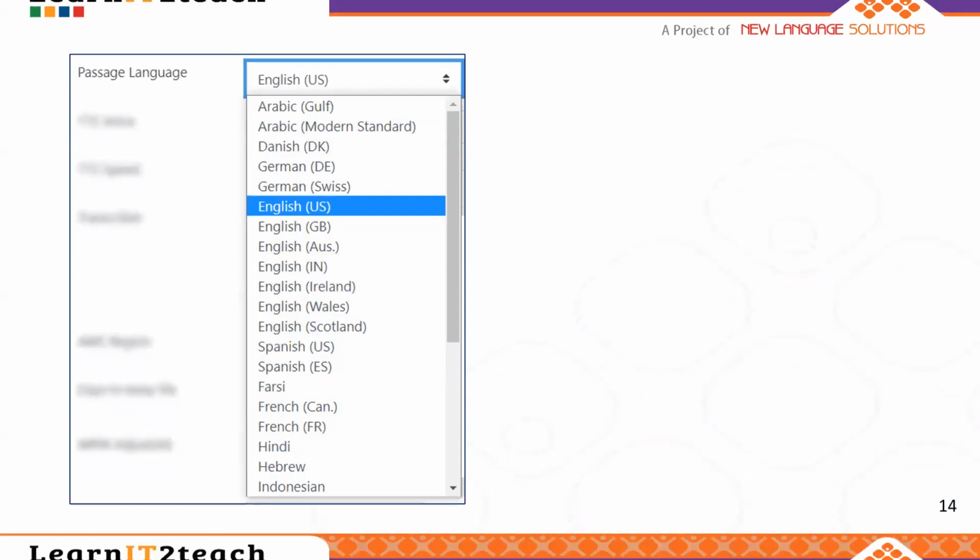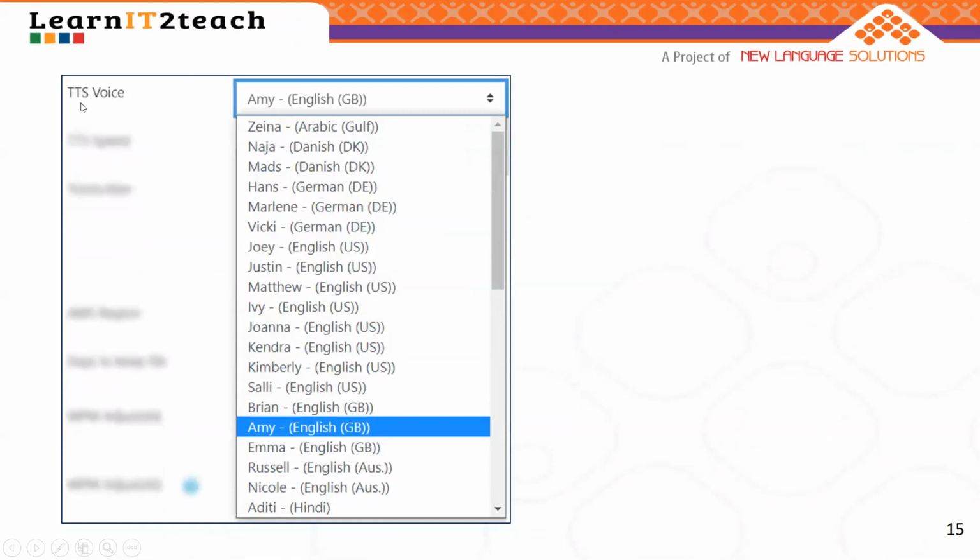So as you scroll down, you can also choose the TTS, the text-to-speech voice. So when you look at the English US, you have male and female voices to choose from. Again, that depends on your preferences, what you choose. You can choose any and scroll down.